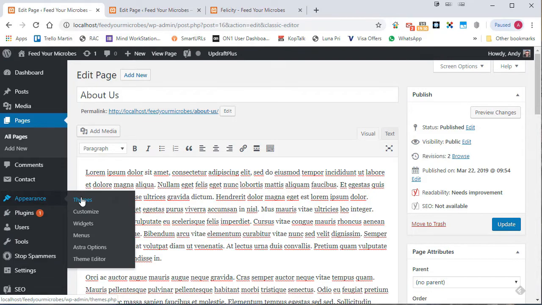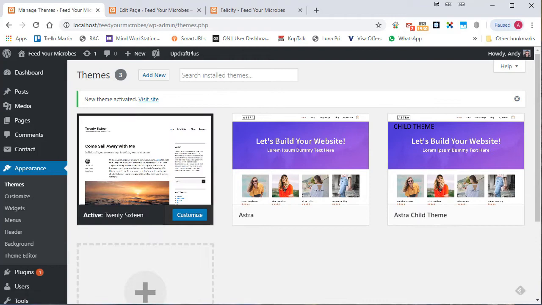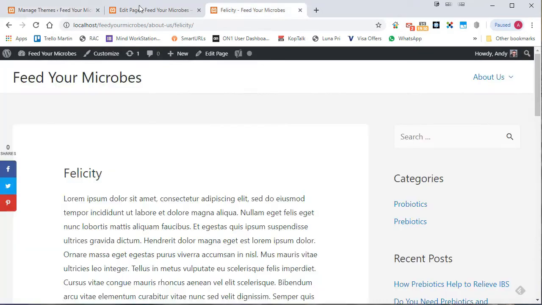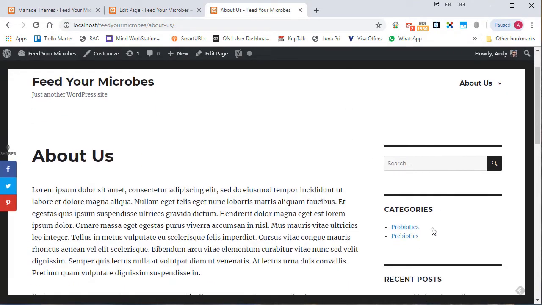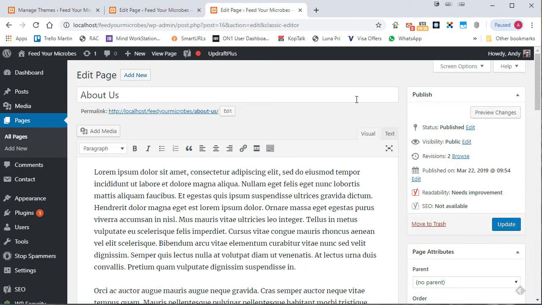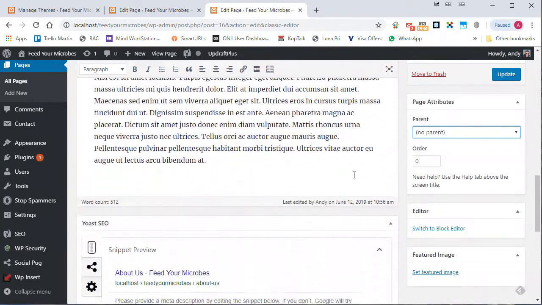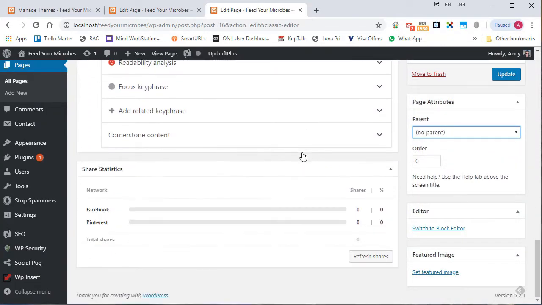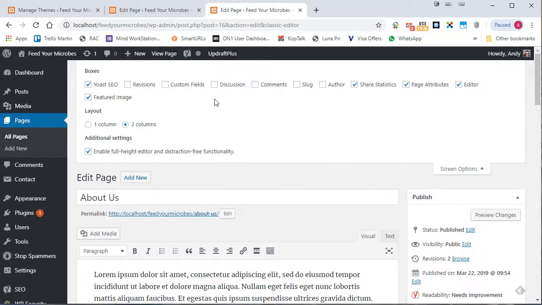I'm going to go into themes and I'm going to select the 2016 theme. And then if we go back to the website and have a look, we can see we've got the sidebar down here. Let's click on the About Us and we've got the sidebar down here. So let's go in and edit the page and see what the 2016 theme allows us to do. We've got parent attributes. We don't want to change the parent-child order. We've got the block editor and set feature, but there's nowhere to remove the right sidebar.